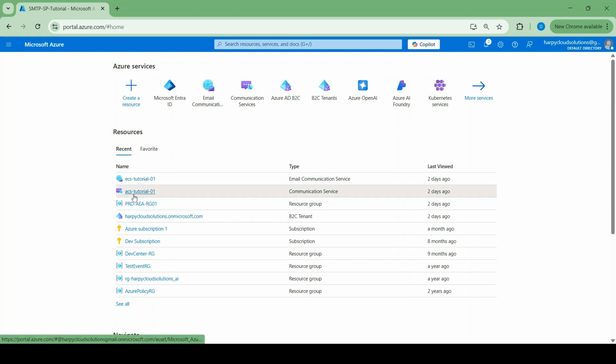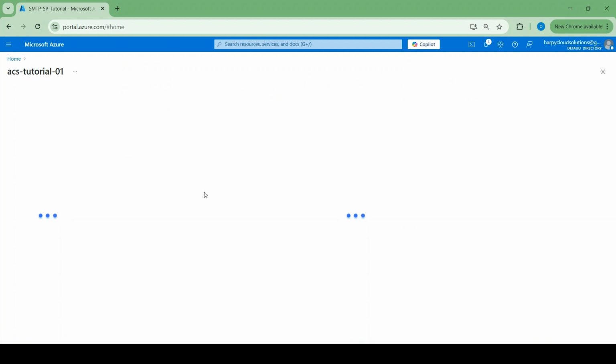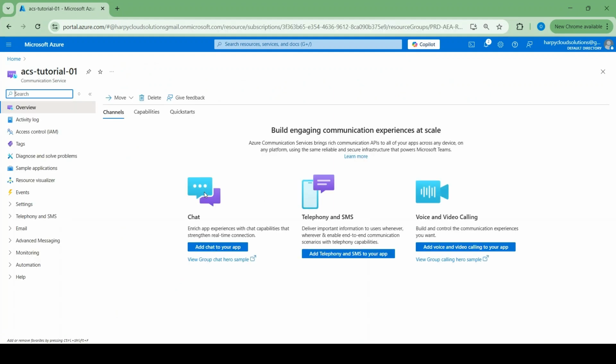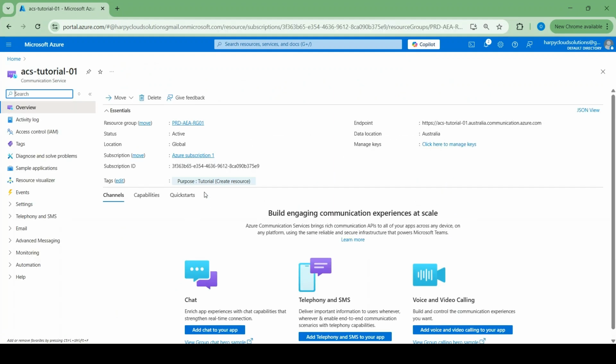service. So just click on this. What we're going to do now is create a custom role. To create a custom role, you can create it on the resource group level or on the resource level. You can also create it on the subscription level. But for this video, I'm just going to create the custom role on the Azure Communication Service level.